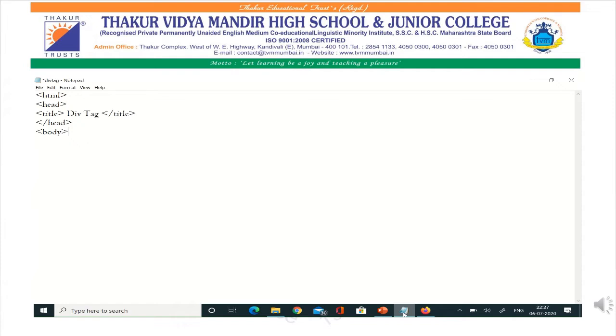Now I am going to write a program using div tag. So the first thing I am going to write is my open div tag. As we have discussed about the attributes that are used for formatting the content, I am going to use the attribute called style. The style is an attribute used to give any kind of style.